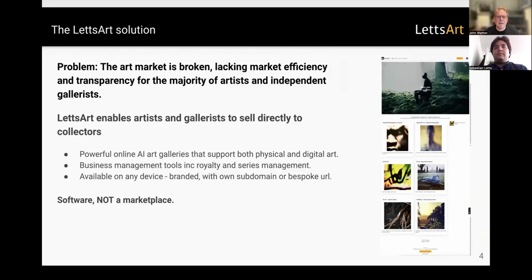So just quickly on LettsArt, and just for those of you who may not have spent too much time with LettsArt, we're fundamentally a software package for artists and gallerists to help them show, share, and sell art. We believe we have the easiest and simplest way for independent artists, independent galleries to reach collectors and followers. And it was really a software package built by artists for artists who recognized that there were some major inefficiencies in the way in which the art world works.